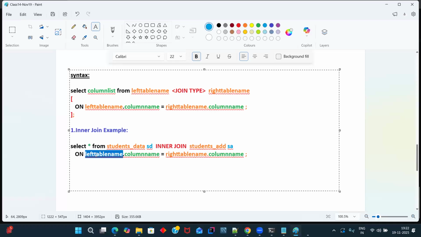Now the condition: on SD.SID. See, if your parents have already given a pet name to you, every time they will call you by the pet name only. So just say SD.SID. You understood, right? What is SID here? Your column name. Next, SA.SID. Guys, don't get confused, SA and SD are nothing but alias names.